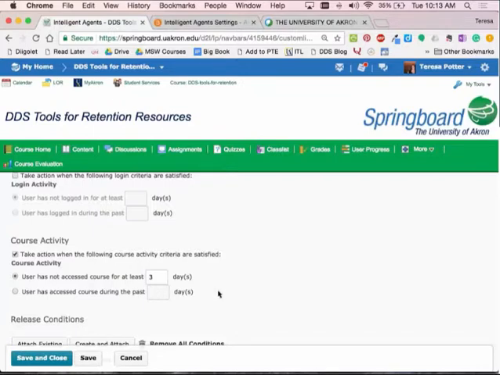So take action when the following course activity criteria are satisfied. So if we're going to use course login activity, we can do this one. Check that checkbox. User has not accessed course for at least, and you can put however many days in here you want. Or user has accessed course during the past X amount of days. So remember I said we can use it for remediation and encouragement. This is kind of like the positive and the negative situation.